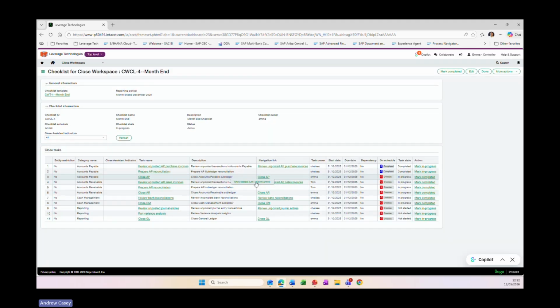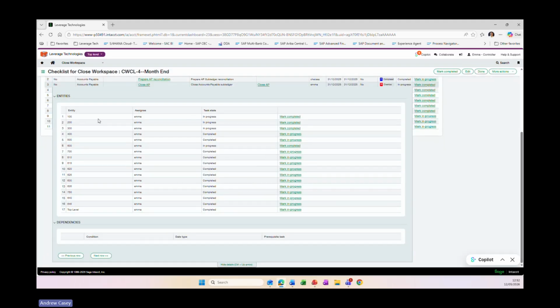And I can also go in and see which entities. Now I have a multi-entity system, much easier if you have 1 or 2, but when you have a bunch, where am I up to? So for entity 100, it's in progress, as is 200, as is 300. 400 and 500 are done. 600 is underway, etc. And I can flag here whether this particular entity is being done.